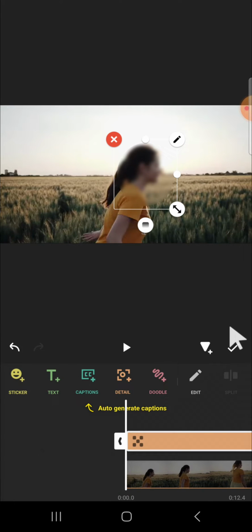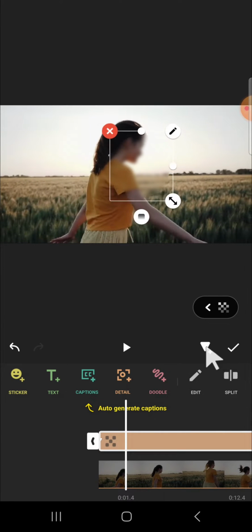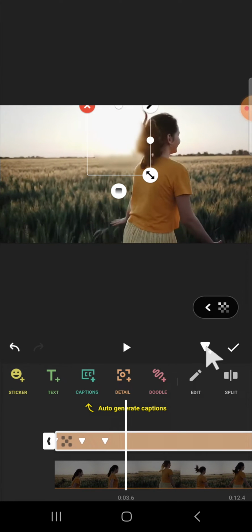Okay, and here is the keyframe. We can use it to make the blur effect follow the moving object. So just click on the keyframe, then you can adjust the position like this. Okay, you can do it one by one until the rest of the video.